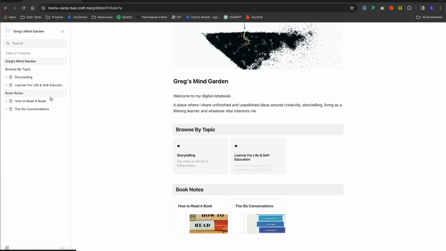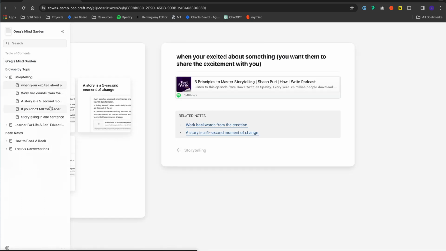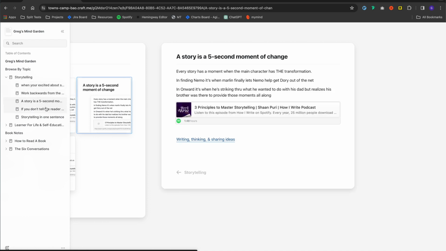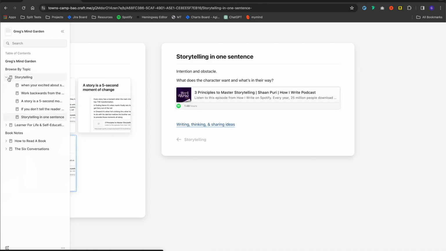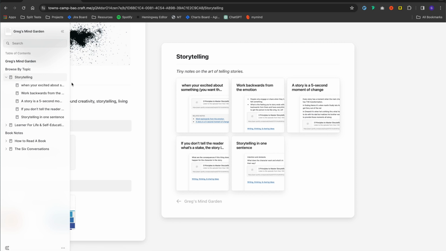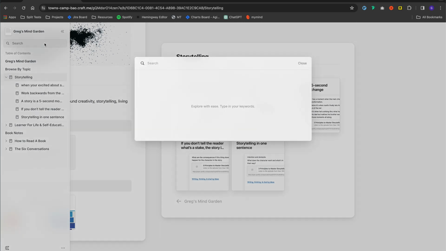And I can use the table of contents to navigate through my mind garden, and I can actually interact with and click the notes here as well. Okay, so it's easy to find things using the table of contents. And then I have search up here as well.